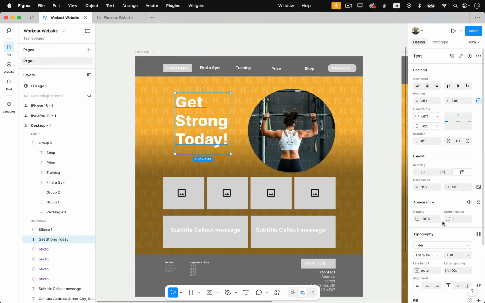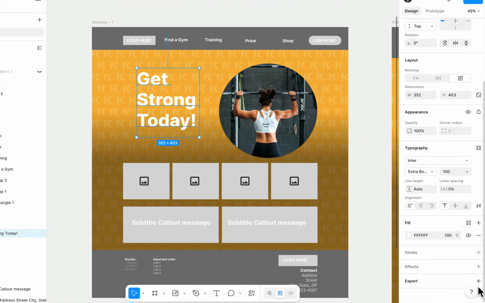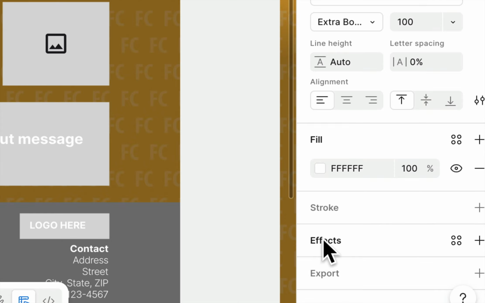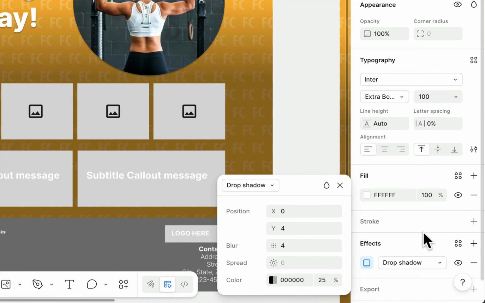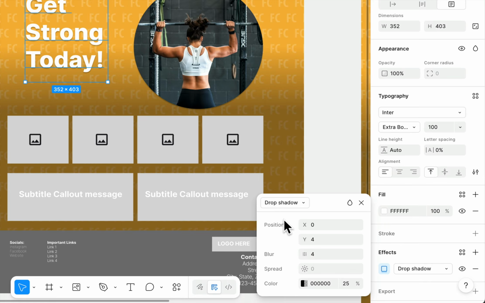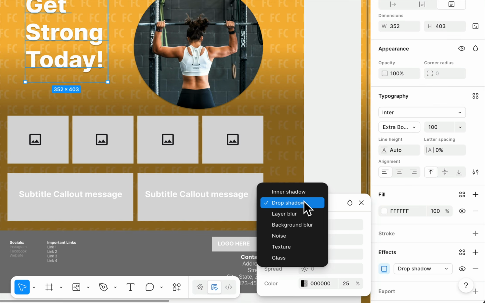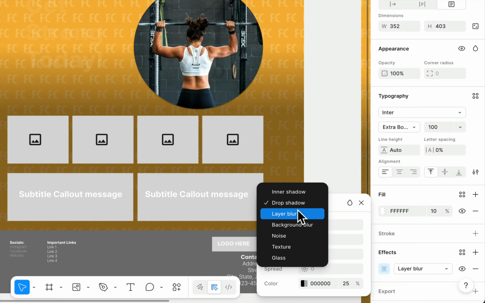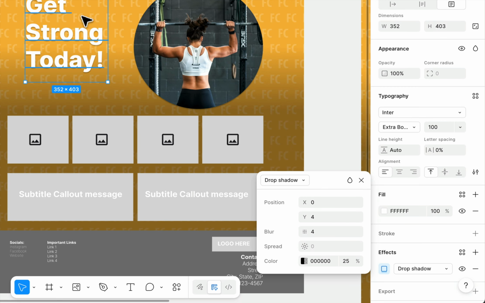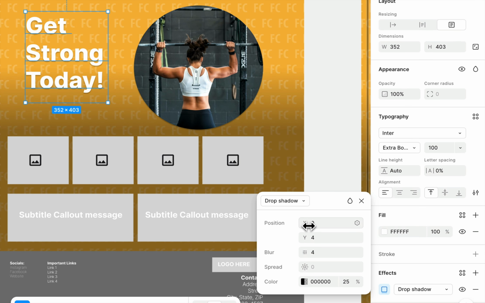So with this selected, I'm going to go down to the bottom of my design panel. We've got a set of effects that we can click on the plus sign, and the default effect is a drop shadow. When you click down here, you can see there's a variety of other kinds of effects too, but the drop shadow is the one that I really want up here.